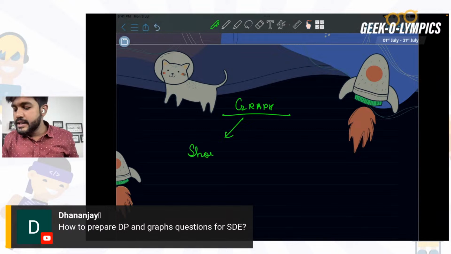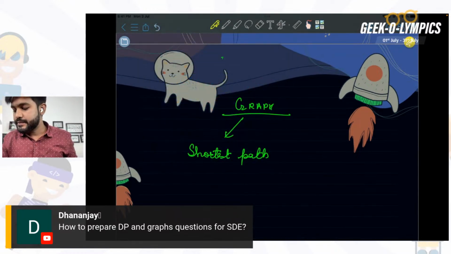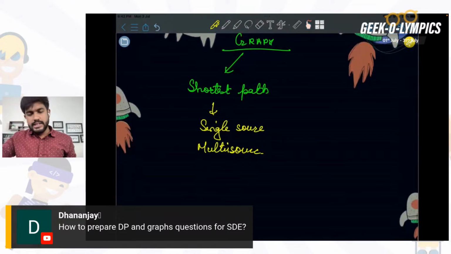The first segment is shortest path. Now, there are different shortest path techniques. The very first one is single source shortest path. Then there is multi source shortest path, and it is very easy. If you are computing from one point, that is single source; if from multiple points, that is multi source.